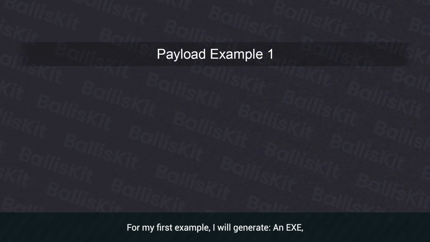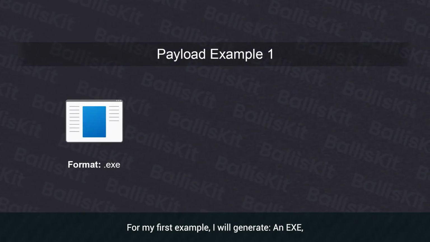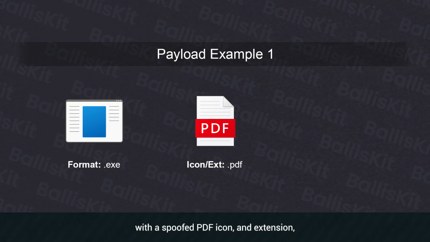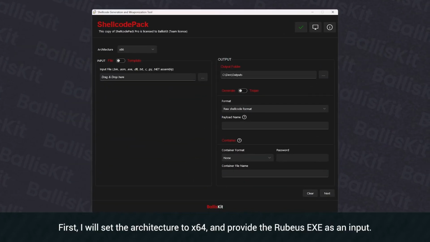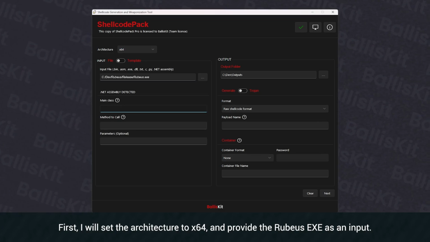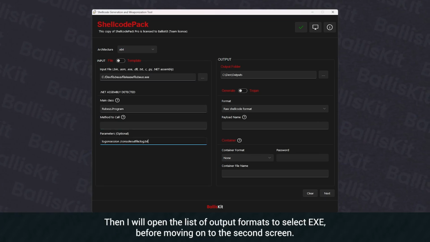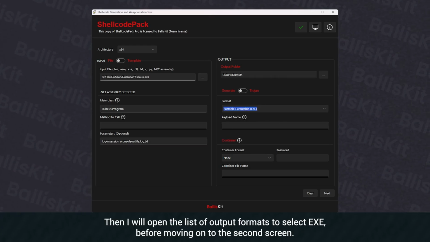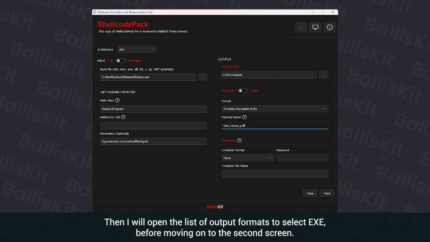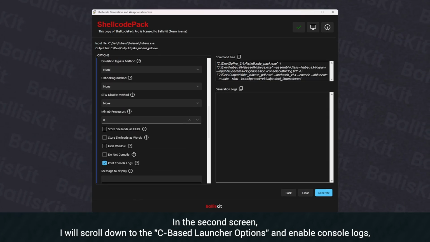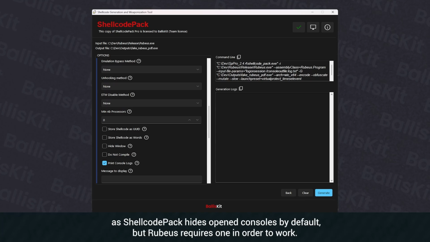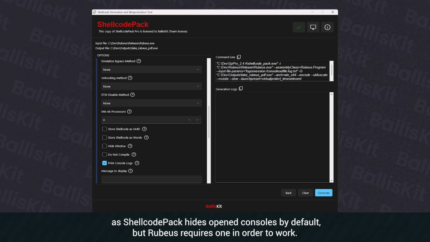For my first example, I will generate an exe with a spoofed PDF icon and extension that will execute a .NET Rubeus payload. First, I will set the architecture to x64 and provide the Rubeus exe as an input. Then I will open the list of output formats to select exe before moving on to the second screen. In the second screen, I will scroll down to the C-based launcher options and enable console logs, as ShellcodePack hides open consoles by default, but Rubeus requires one in order to work.